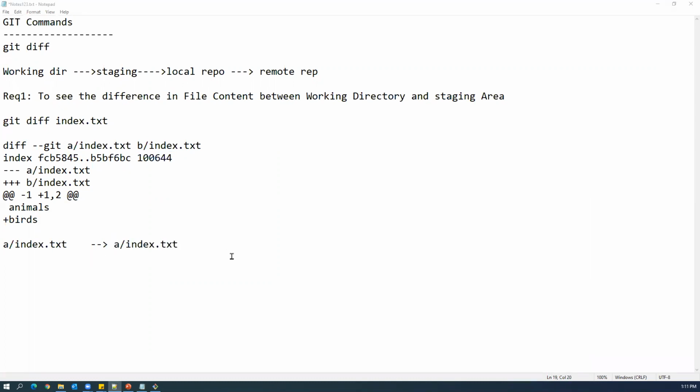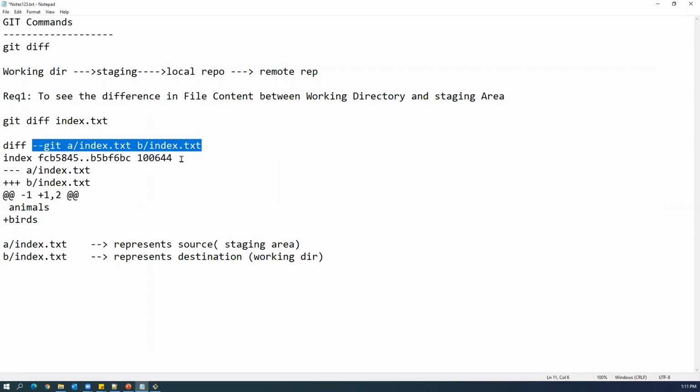Let me write the notes here. This represents the source, that means the staging area file. And this one represents the destination file. The destination means the workspace, the working directory. Okay, so these are the two. Now let us go to the next line.